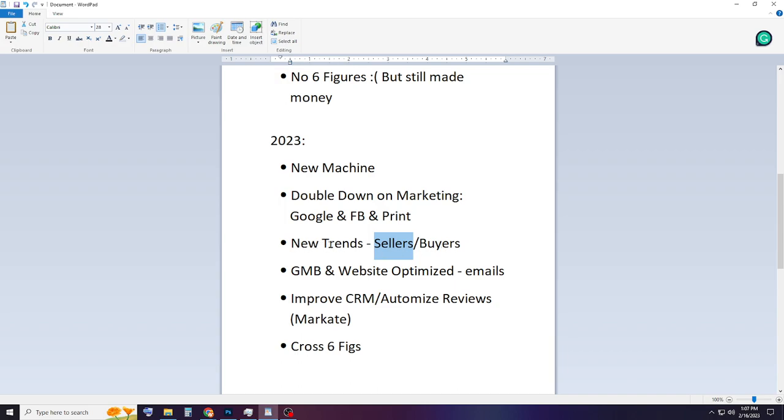And I think that's going to be very consistent throughout the year. For this year, sellers are going to be cleaning their homes before putting it on the market, not buyers as much.